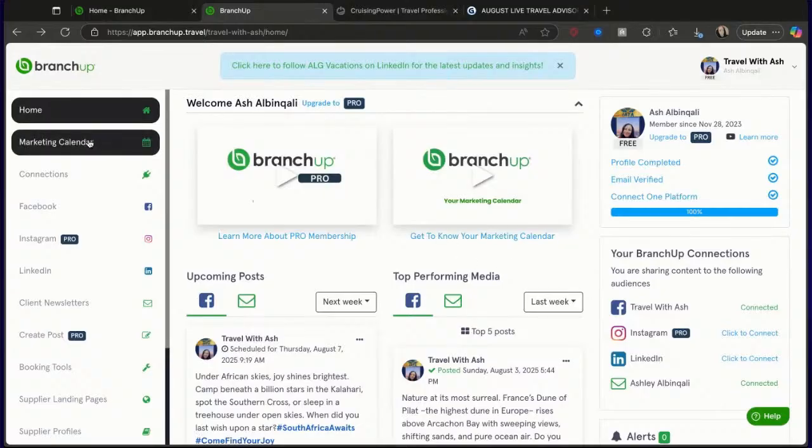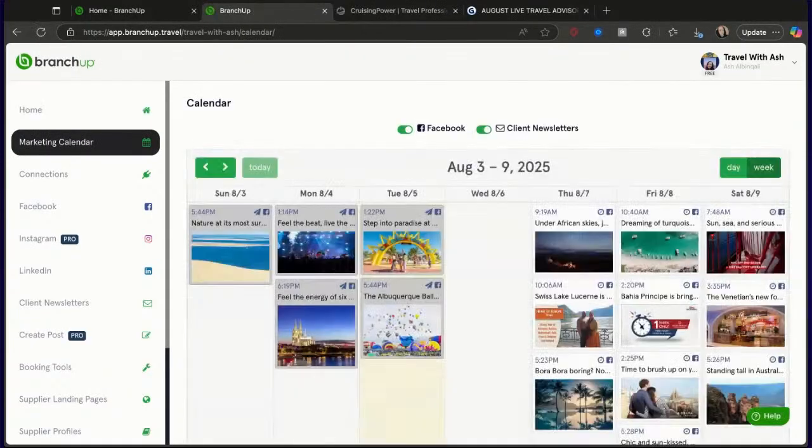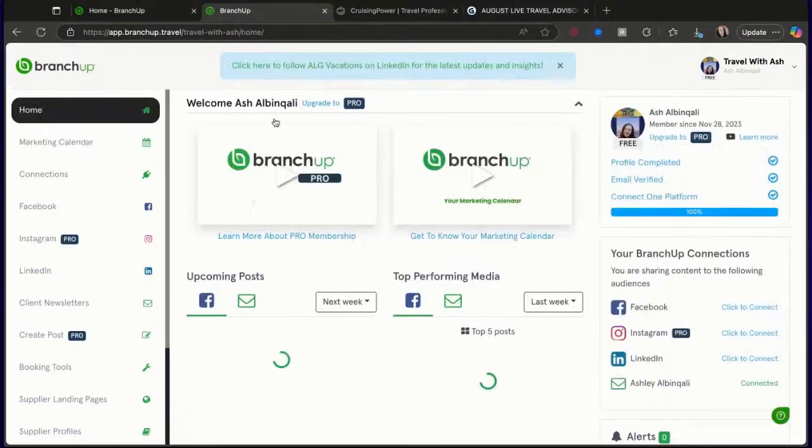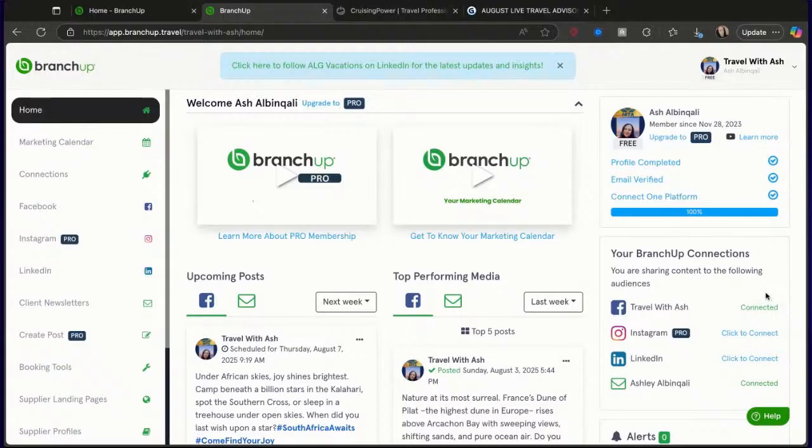So first right off the bat, we have the marketing calendar. The marketing calendar is going to show what you're connected with. I am only connected through Facebook, but you can technically go in on the free version and connect with LinkedIn as well. It also has a newsletter that you can set up to send out to your clients included in the free version. So I don't have a LinkedIn, so it's not connected, but I do have my newsletter set up.